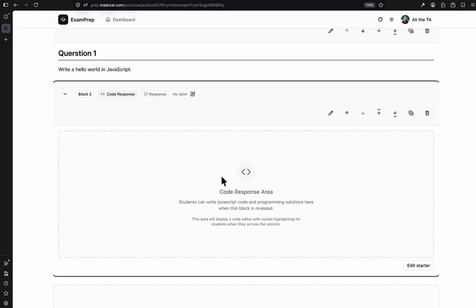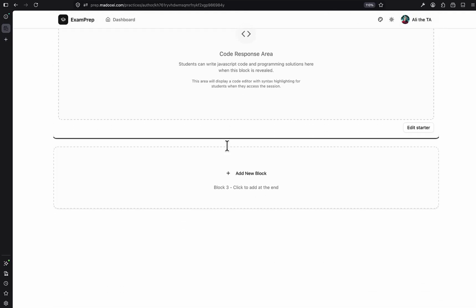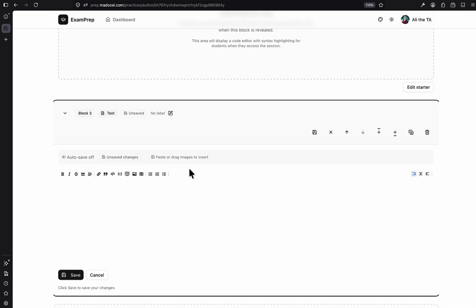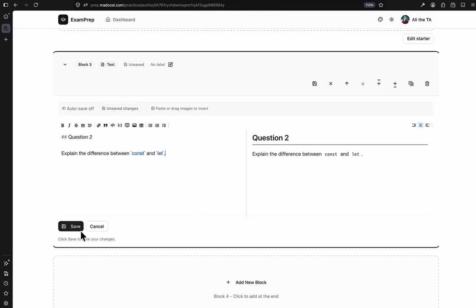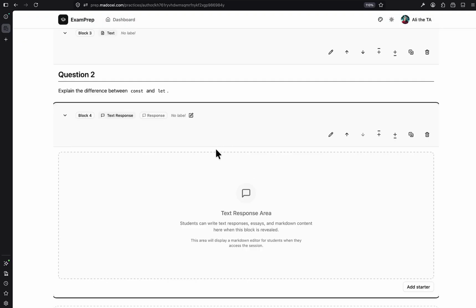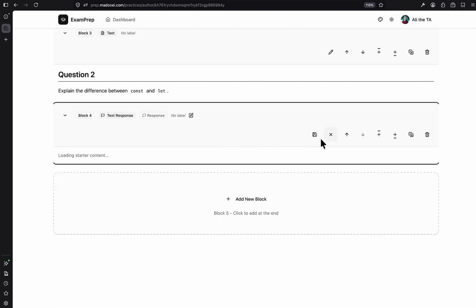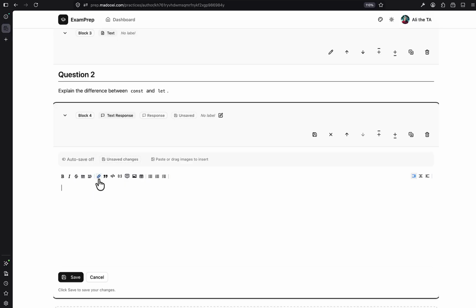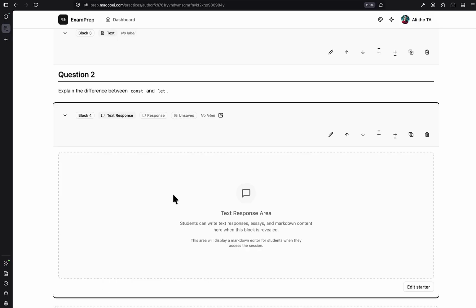And so it doesn't really preview how this looks, but you would see how it looks when you actually take the exam. Let's maybe go add another question. So question 2, and again, you can preview how this looks. Explain the difference between const and let. So save this, and this one needs a text response. So again, it's even possible to add a starter content to a text block. I don't think that really makes sense here, so I'm just going to cancel this.